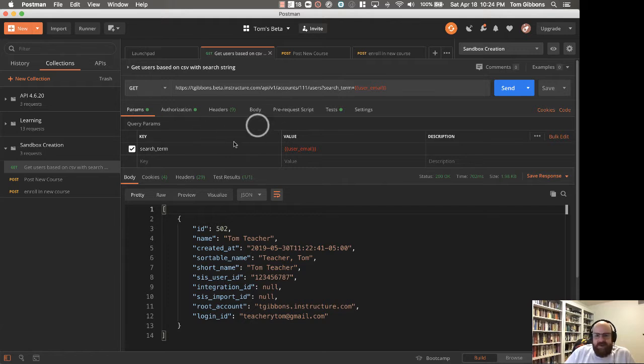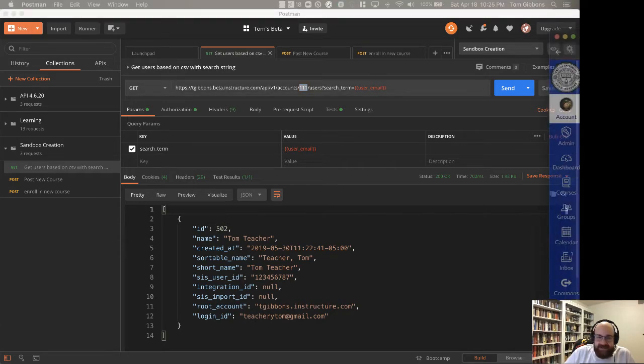Okay, so what I am doing here, I have three different procedures. I'm getting user data based on a variable. And this variable, we create variables in curly brackets. This parameter is a search term, and it's just a string of text. It can be any text that's associated with a user in your account. In this case, right up here, you can see that I am making this call to my account 111. Why 111? Well, that happens to be my root account in my instance of Canvas.